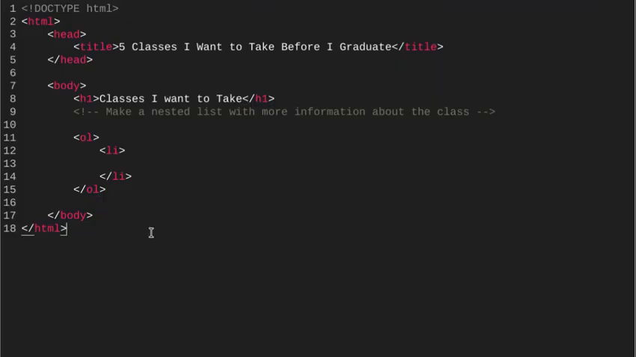Of course, we don't want it numbered, so I'm just going to change these back to ULs on lines 11 and 15 for now. And then we can put our list together, and LI is for list items. And so for this, remember, we want 5 classes I want to take before I graduate. In fact, maybe I should put 5 right there, or the word 5. I think that would look a little bit better.